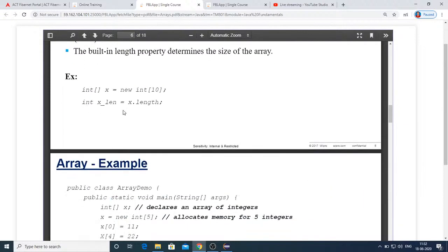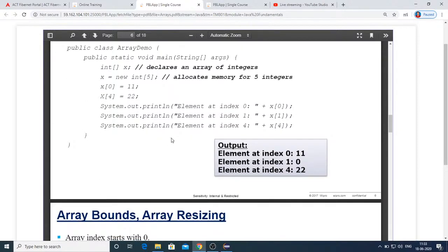Here you can see this is how you will retrieve the length of any array, x dot length. If you have brackets, that's a function, and we use that for strings. For strings we use it with brackets, whereas with arrays it is x dot length, no brackets.